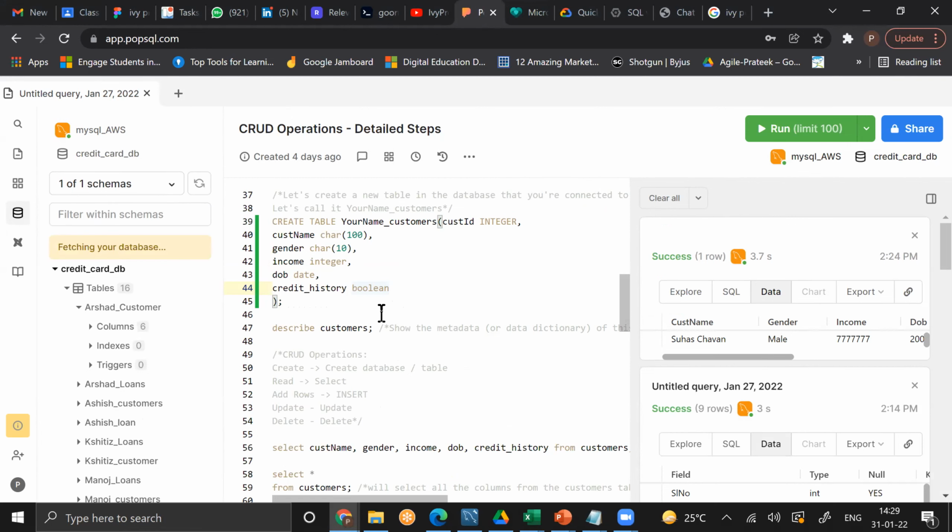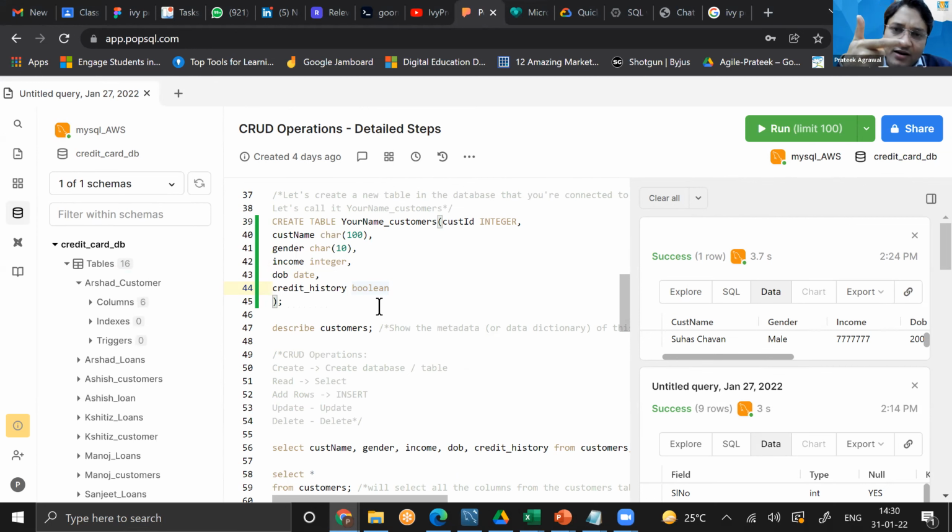And what all data types do we have in SQL? There are 4 basic data types: numeric, alphanumeric, which is text, date and time, and Boolean. These are the 4 basic data types any database will support.